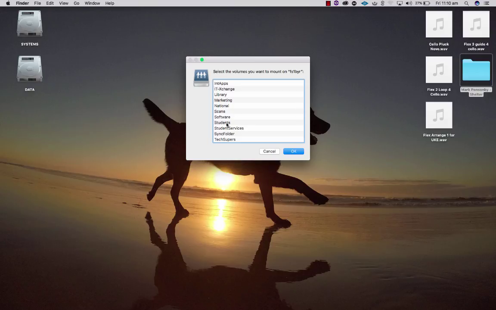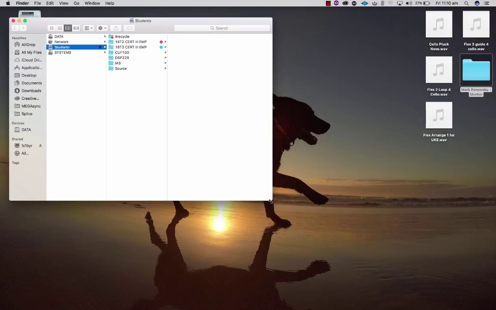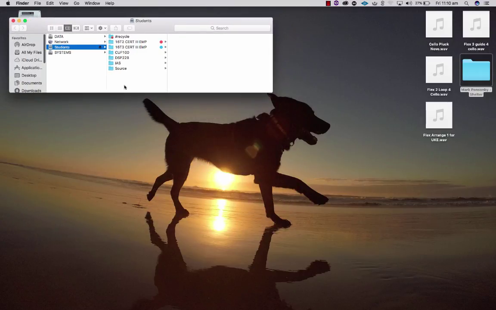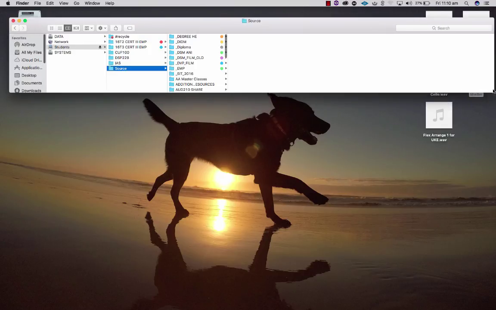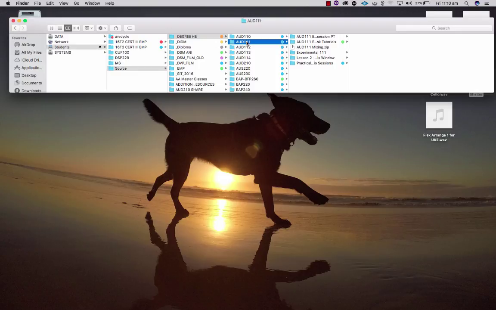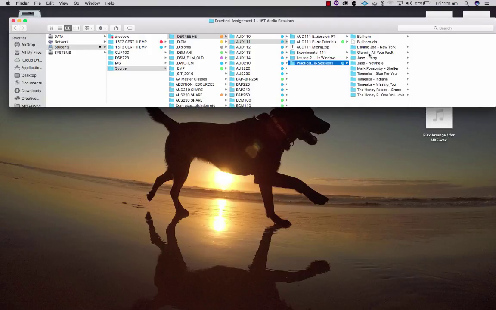So you should be able to go to the student folder, and then within that you'll want to go to source drive. Let's make this a bit bigger. Degree, HE degree, AUD111, and you're looking for the practical sessions folder. You can choose one of these to mix down.